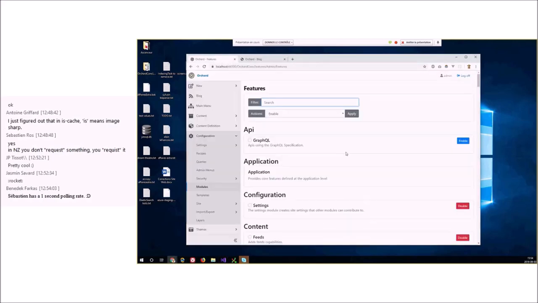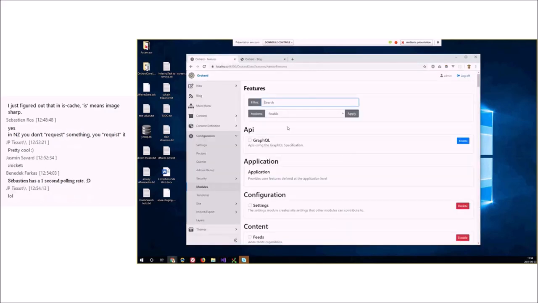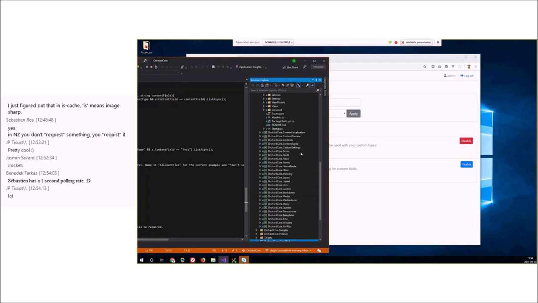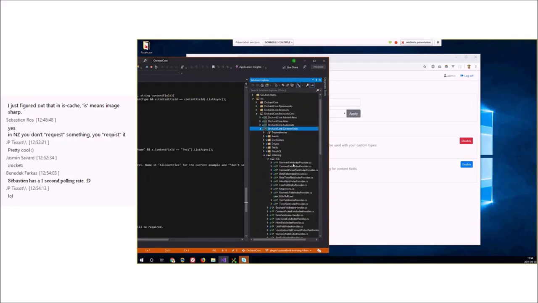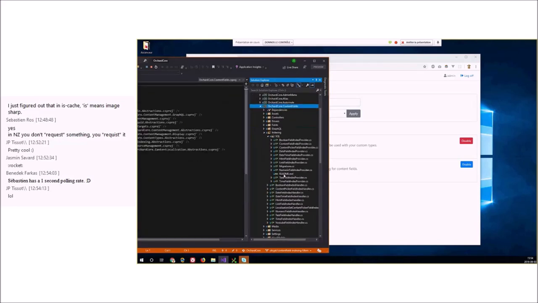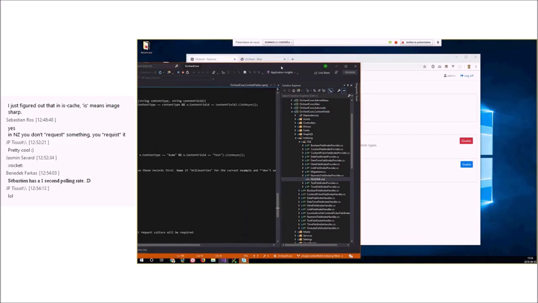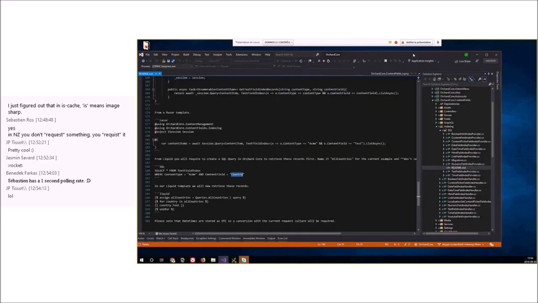Okay. So now we have a new module, which is content field indexing. We made this a feature of the content field module, which is there. I added a README, which shows a quick sample of what you can do with that.